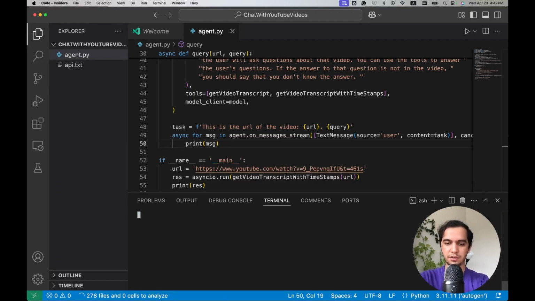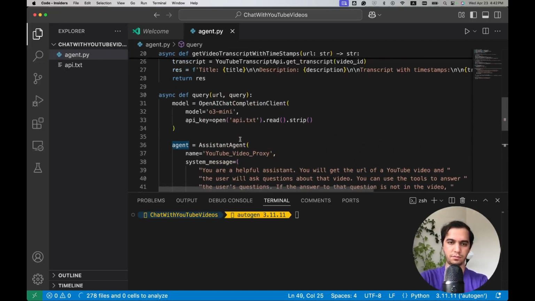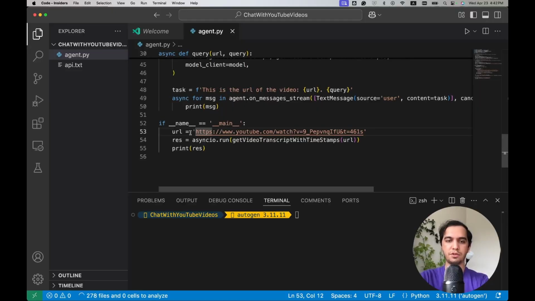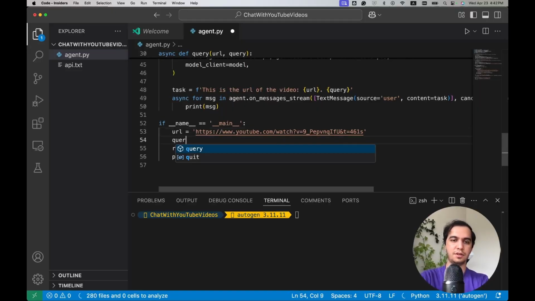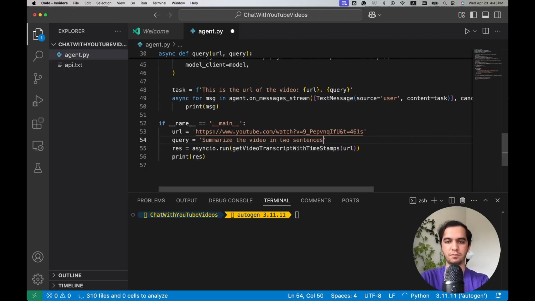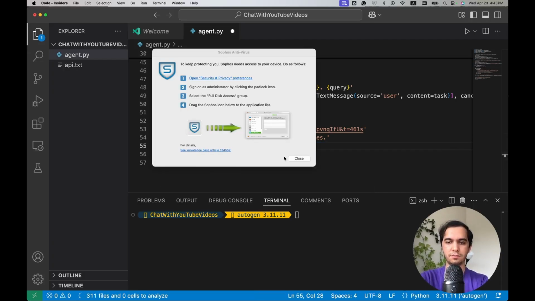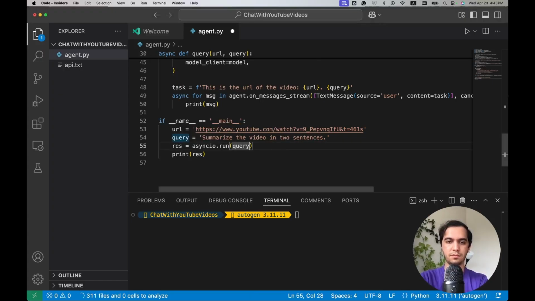Let me clear my terminal and okay, we have this query now. This is my URL and this is my query: summarize the video in 2 sentences. Okay. And now I will run the query with URL and the query.